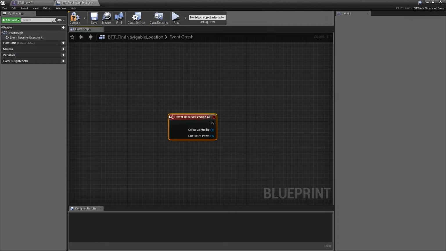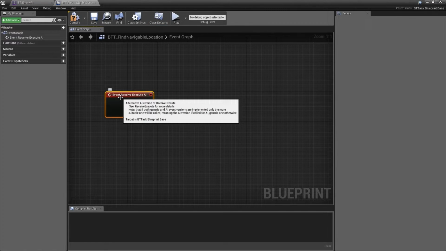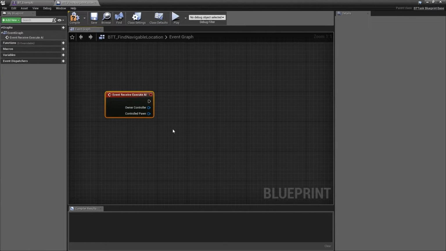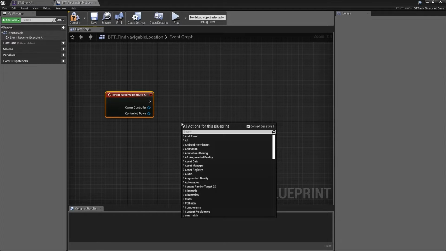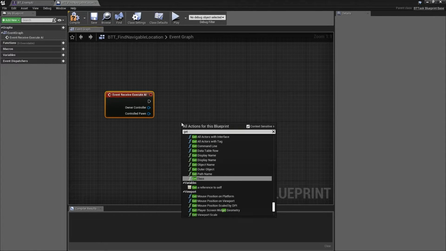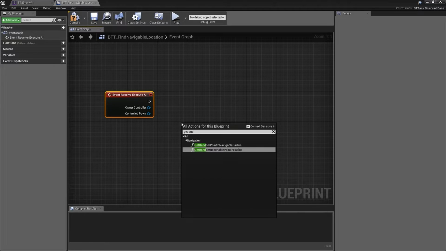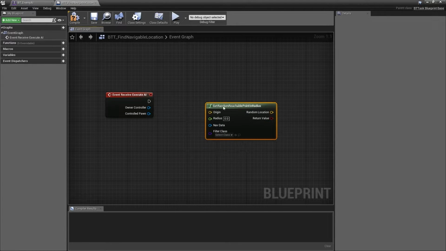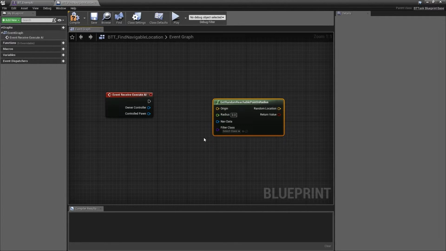Within this task, we'll make use of the very same GetRandomReachablePointInRadius function. The only difference will be what will execute this function and what we will do with the result. Begin by adding the function in the same way as before, by right-clicking on the event graph and typing GetRandomReachablePointInRadius. The first piece of information we need is the origin, and luckily, the Event Receive Execute AI gives us a really easy way to do this.